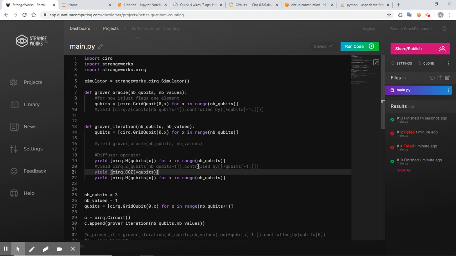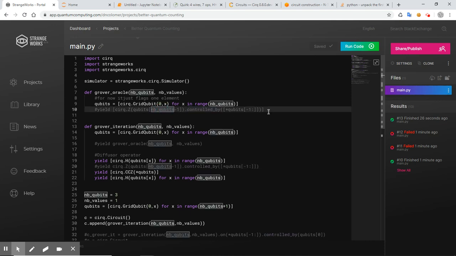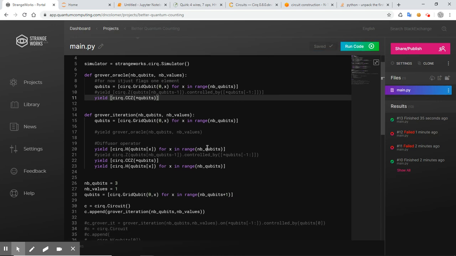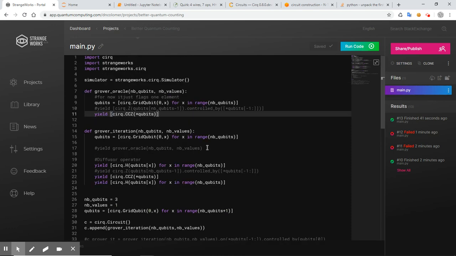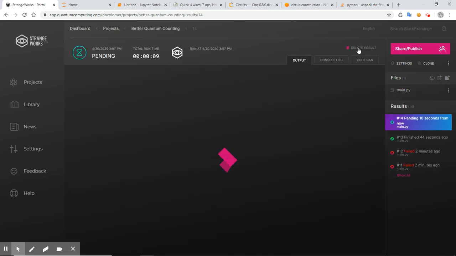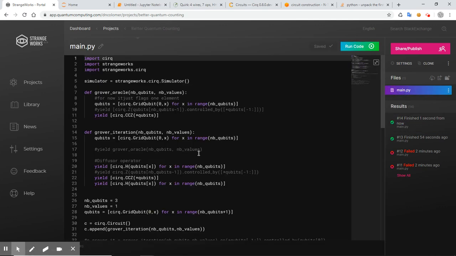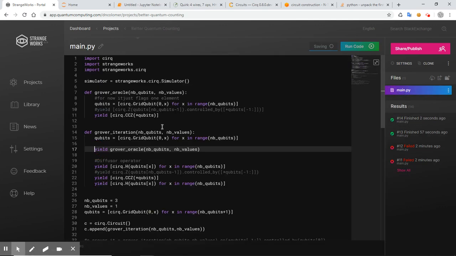Why did I want it controlled by? Because I wanted to. Controlled by, okay, so this is what I need to fix. For now this works. So if I do this, yield these, we're still assuming we have three qubits, Grover oracle, so that kind of should work, right? If I run this, yeah, what has this created? A Hadamard sandwich. Exactly. So if I do this now, this also should work.